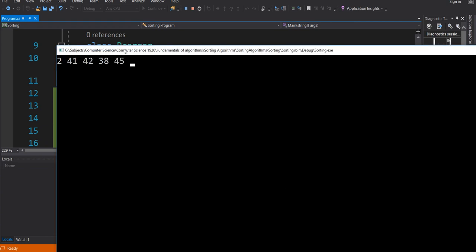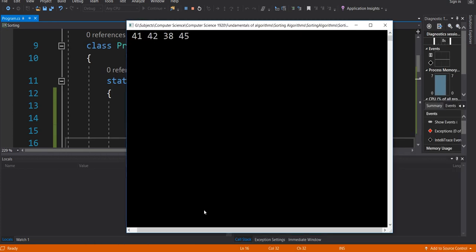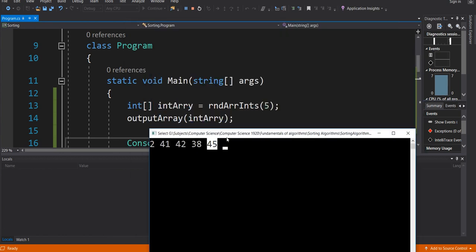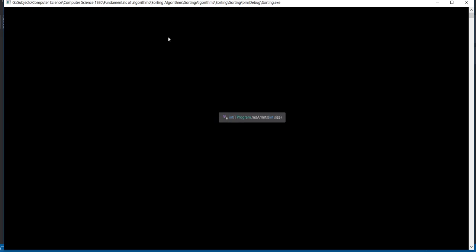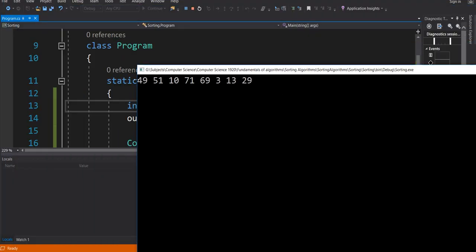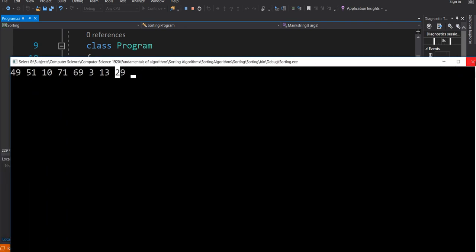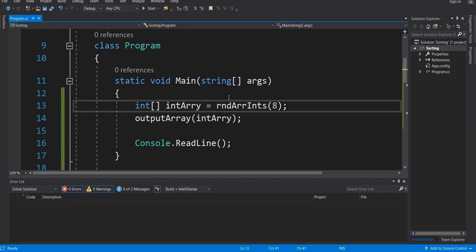Make it larger. So it randomly generated the numbers 2, 41, 42, 38 and 45. If I increase this to 8, we should get 8 different numbers. Again, that's in a range now between 0 and 79. So all those numbers are falling in the range, and there are 1, 2, 3, 4, 5, 6, 7, 8 of them. So it appears to be working. The output's there as well. We can see it in action.